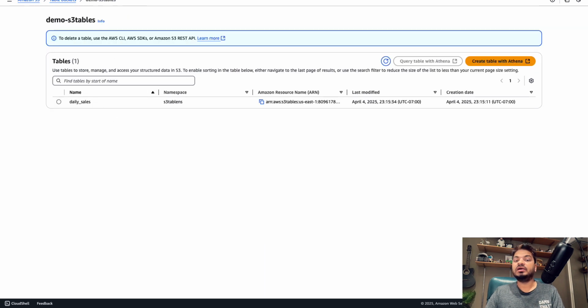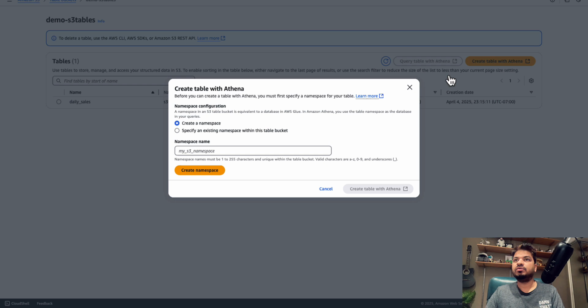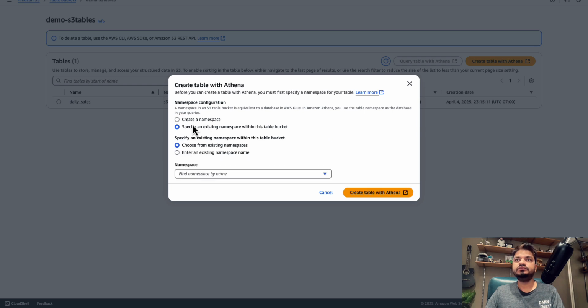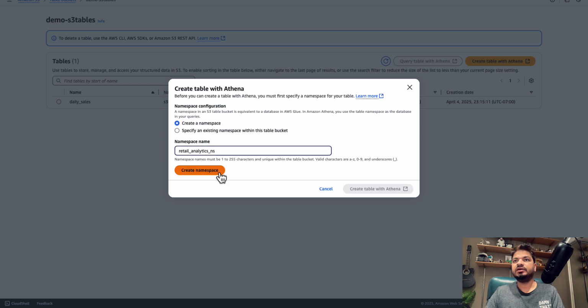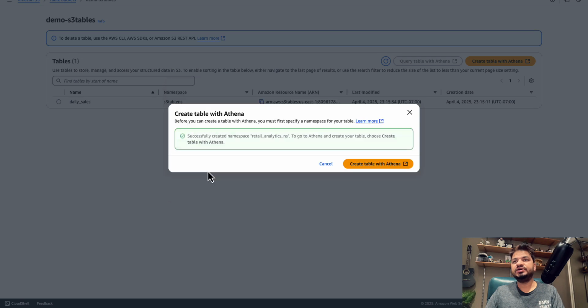We will be going and creating a namespace again. I will be calling the namespace a retail analytics namespace. So I will go ahead and create a new space. I will be calling it a retail analytics namespace.